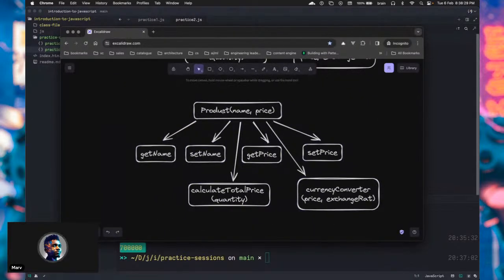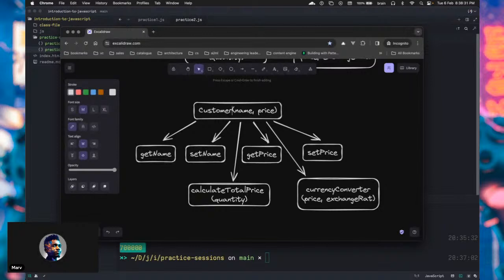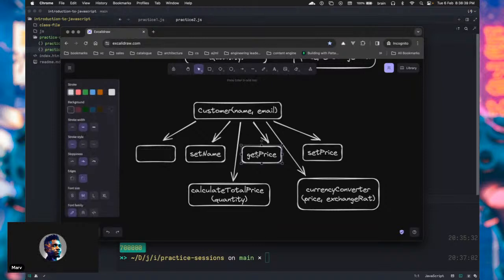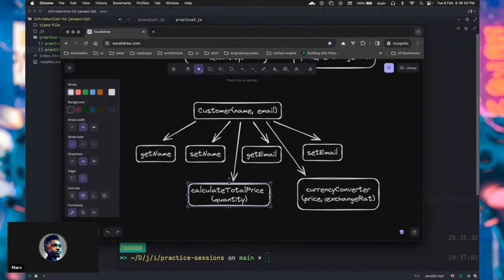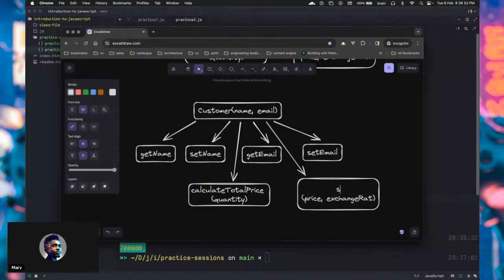So this time around it is going to be a customer, and our customer would have a name and email. We should be able to do things like get name, set name, get email. So we're basically repeating exactly the same thing as I said earlier. And the only method we're going to have here would simply be to send promotion. Okay, so let's do that. It's a static method. So send promotion.